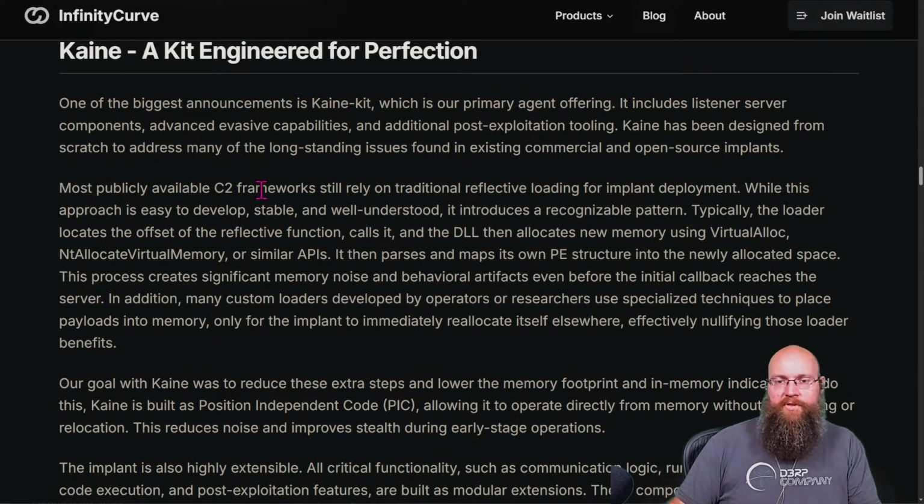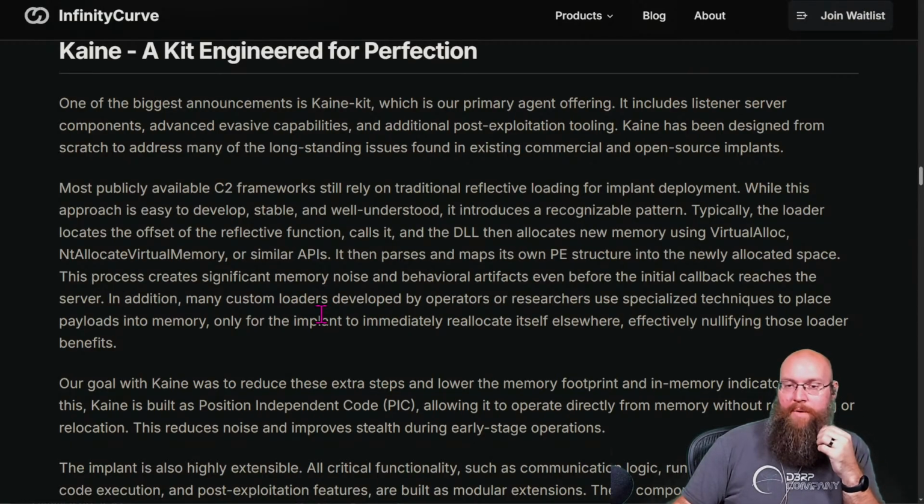Most publicly available C2 frameworks still rely on traditional reflective loading for implant deployment. While this approach is easy to develop, stable, and well understood, it introduces a recognizable pattern. Typically, the loader locates the offset for the reflective function, calls it, and the DLL then allocates new memory using VirtualAlloc, NtAllocateVirtualMemory, or other similar APIs. It then parses and maps its own PE structure into the newly allocated space. This process creates significant memory noise and behavioral artifacts even before the initial callback reaches the server.